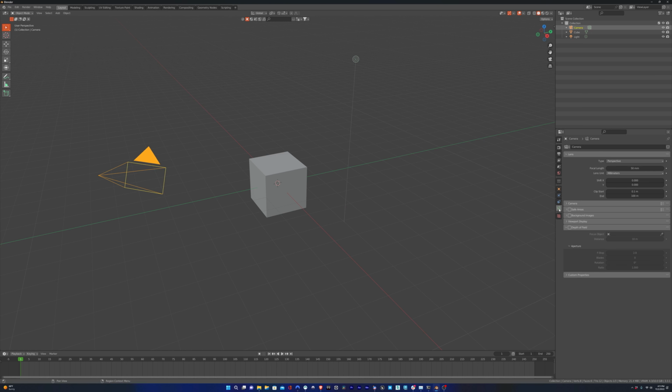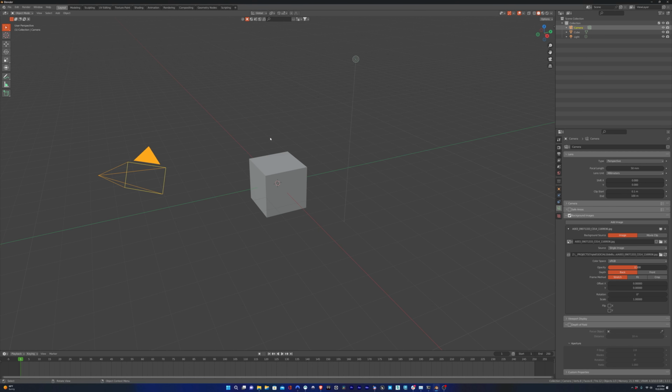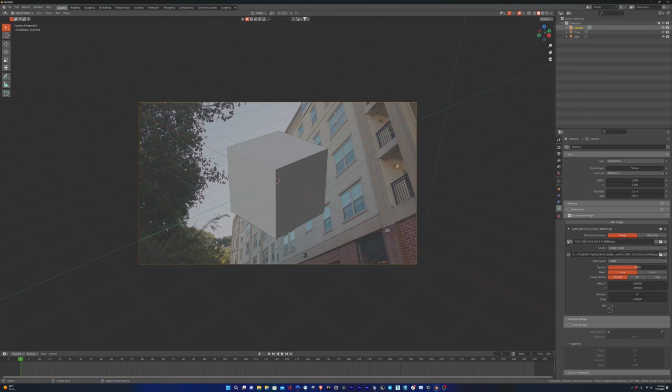I'm going to go over here to the right and select the camera, and I'm going to enable background images, click on it, and we'll add our still image. So we'll take our clean plate and load it into the camera. I'm going to hit 0 on the number pad to enter the camera view. This is good for now.